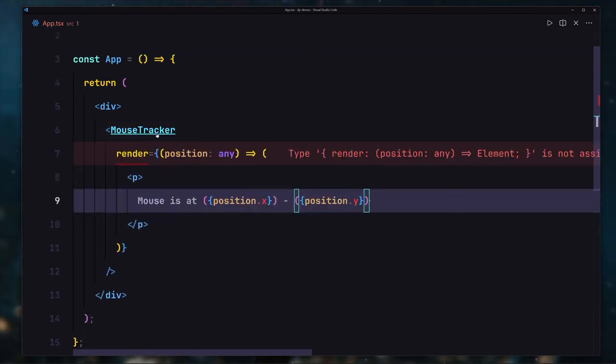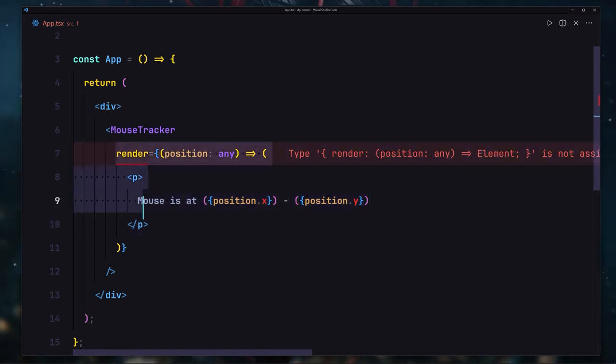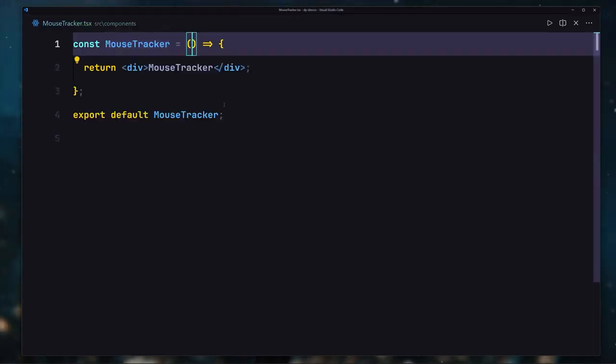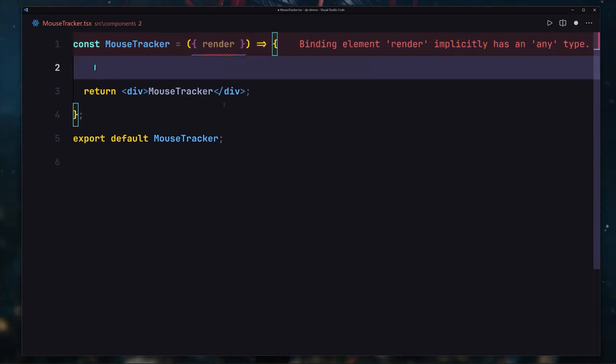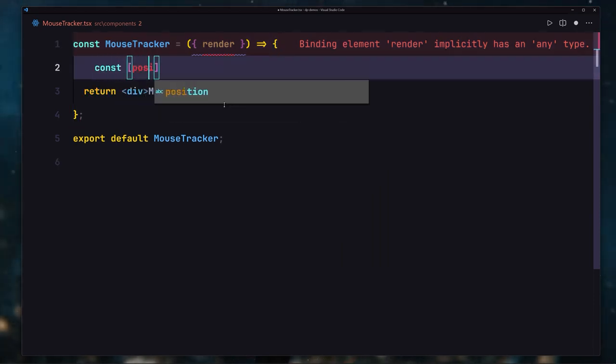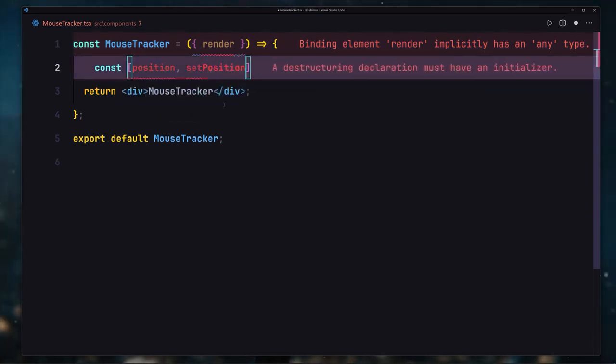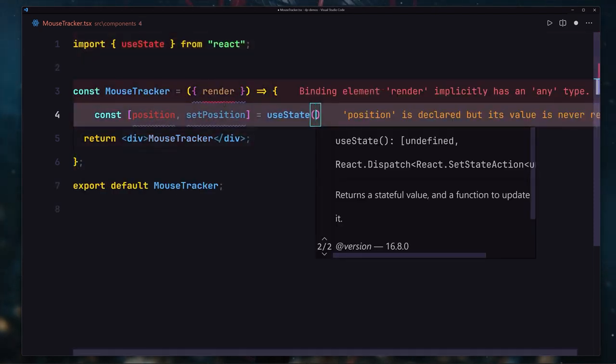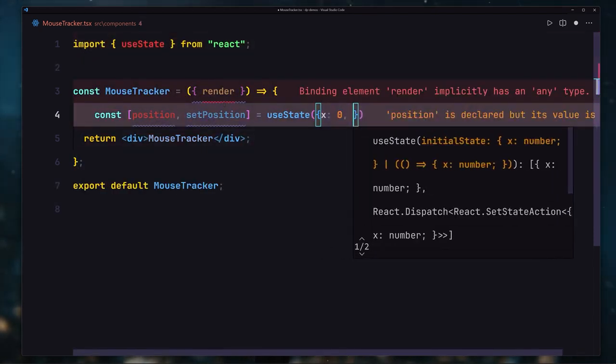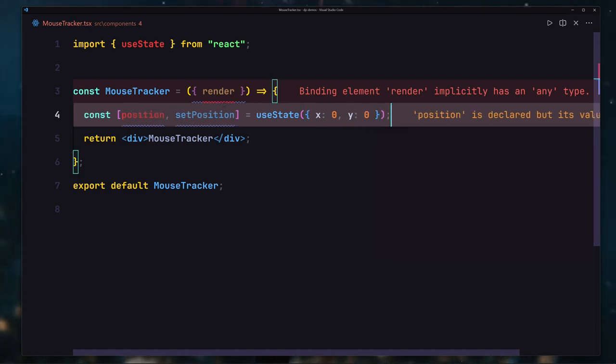And now let me go ahead and go to my component and use this render prop inside that component. First of all, we have to destructure this so that we can use it inside our component. Next, we have to define our position. So I'll use position and setPosition, and it's going to be equal to useState. The initial value will be set to X, and the X-axis will be set to 0, and the Y-axis will also be set to 0.